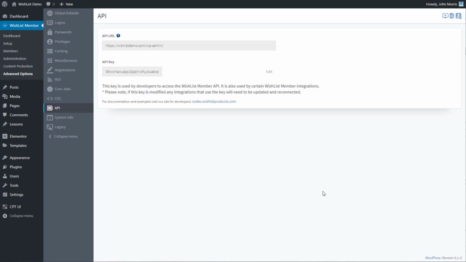In this video, we're going to quickly cover the API settings in WishList Member, so advanced options and API. The big thing here is you'll just see the information that you'll need if you need to use this with some other system. So some of the shopping carts use our API. If you want to integrate with something like Zapier, or there's a number of other things out there that you could integrate with or use the API for. And so when you need your API URL and API key, this is where you'll find them.